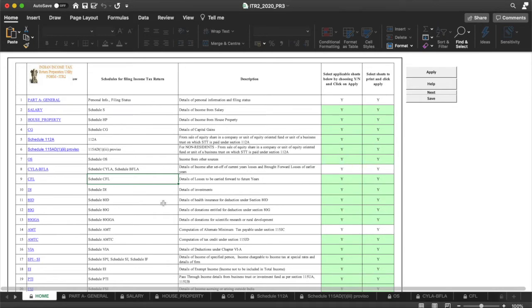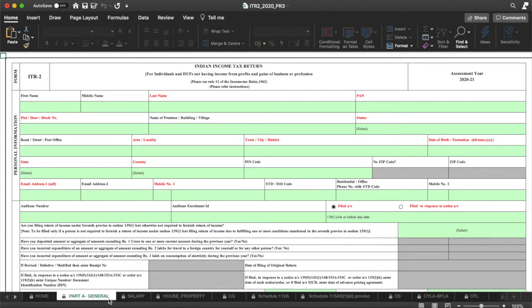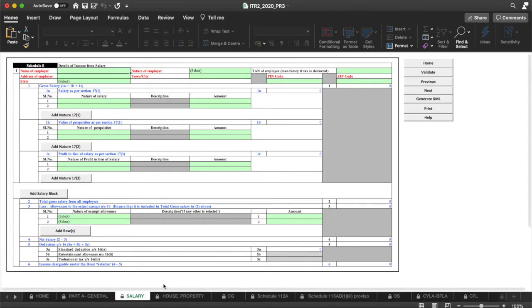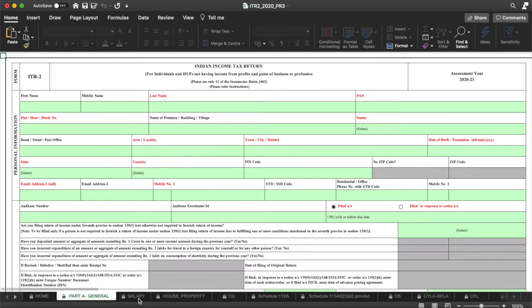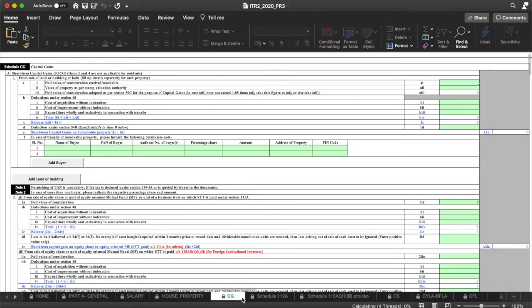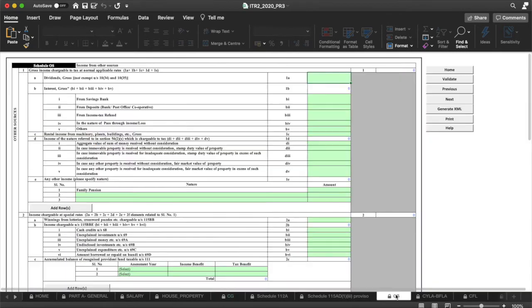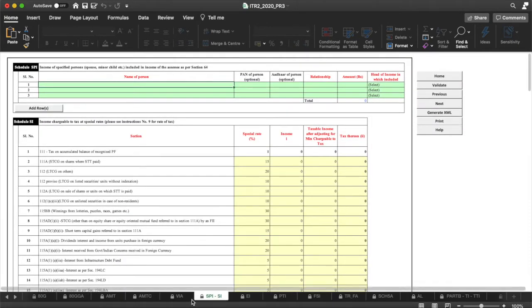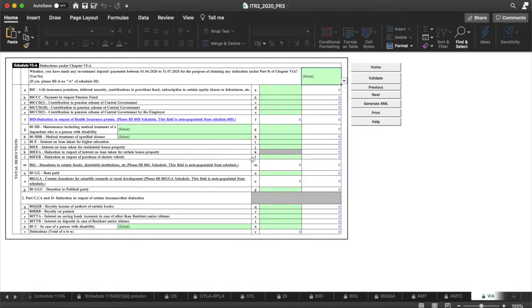So I recommend, if you have any confusion, leave as it is and go to the respective pages and sheets as and when required. For this video, the sheets required are the general sheet, then the salary sheet, CG for capital gain, then OS for the income from other source details. Then Schedule 6A. This is for, if you have made any investments for getting tax exemption, then you have to use this form.